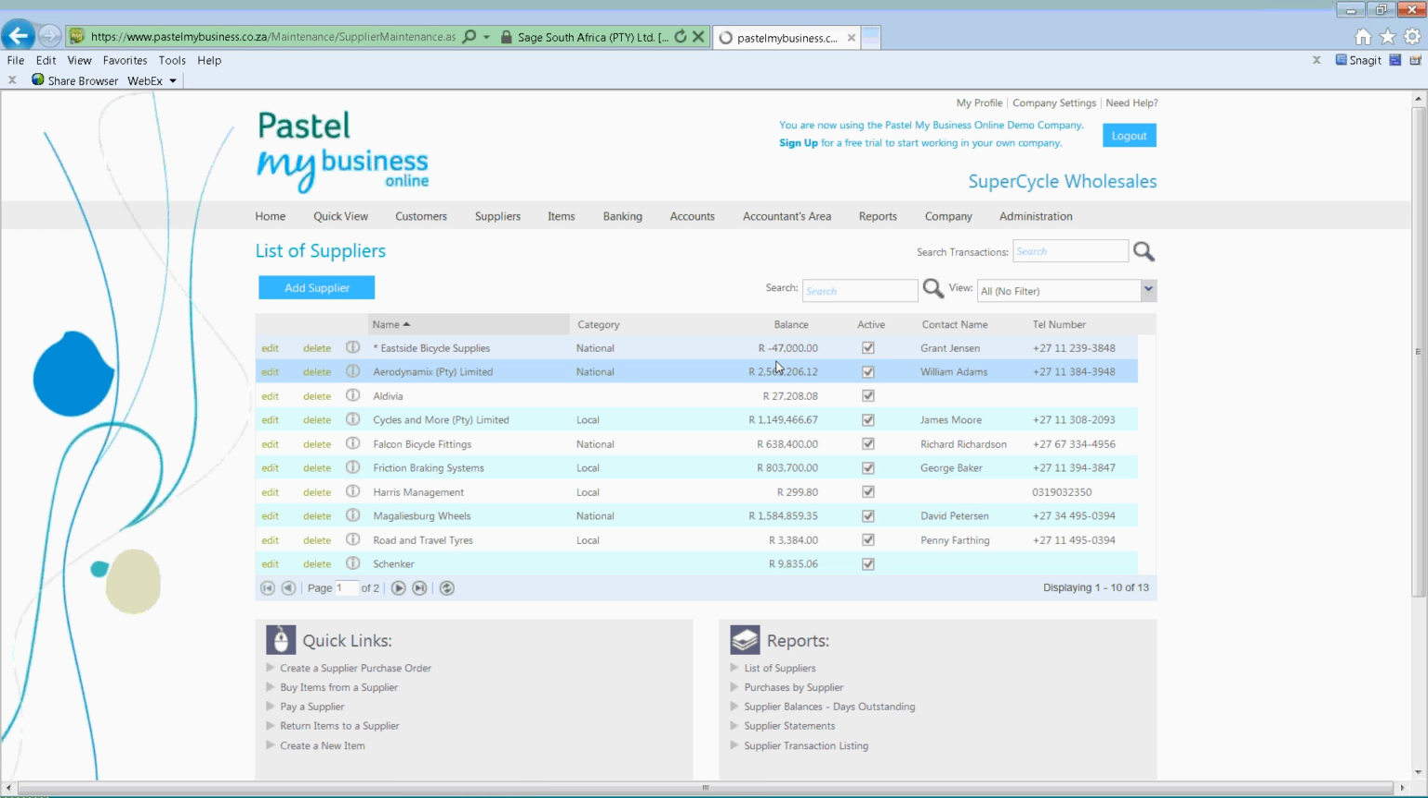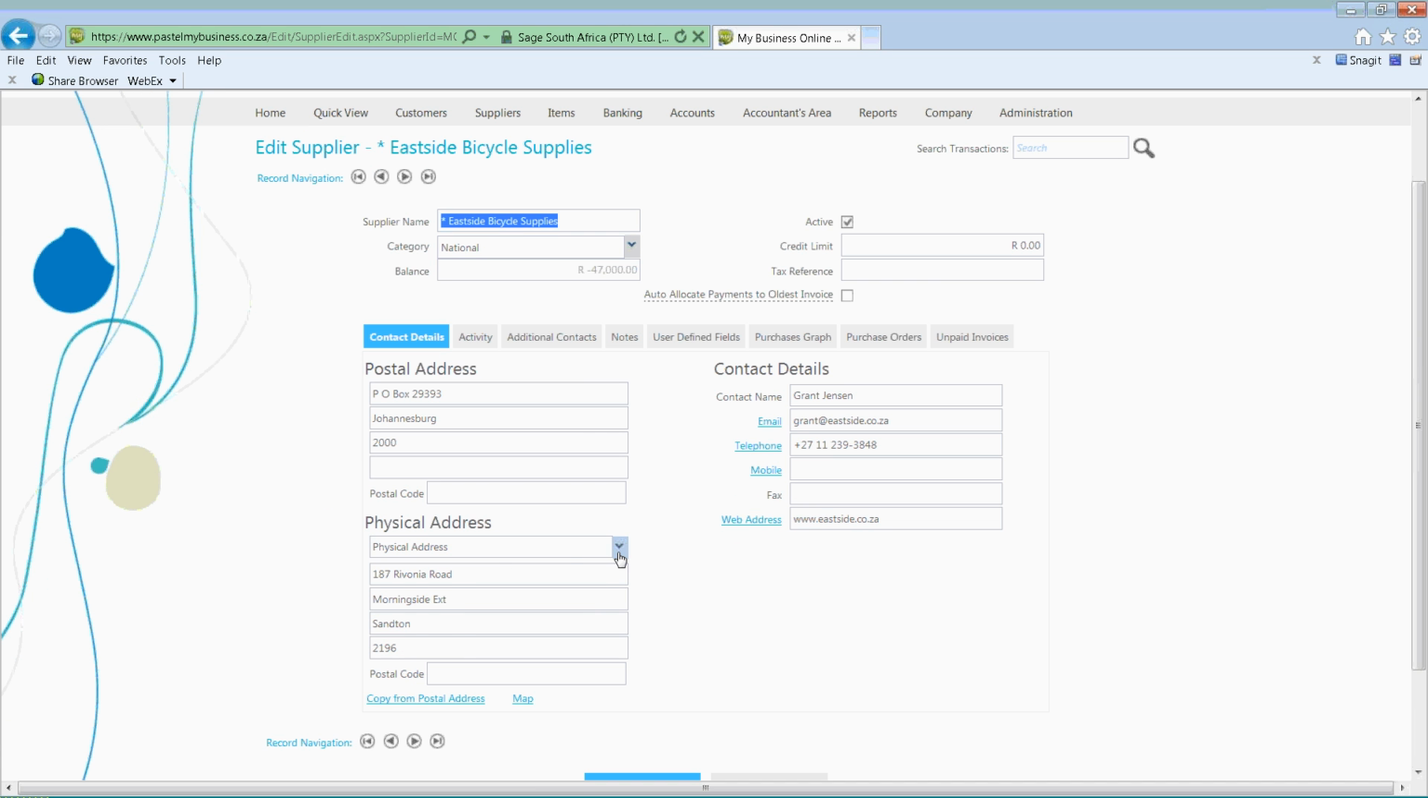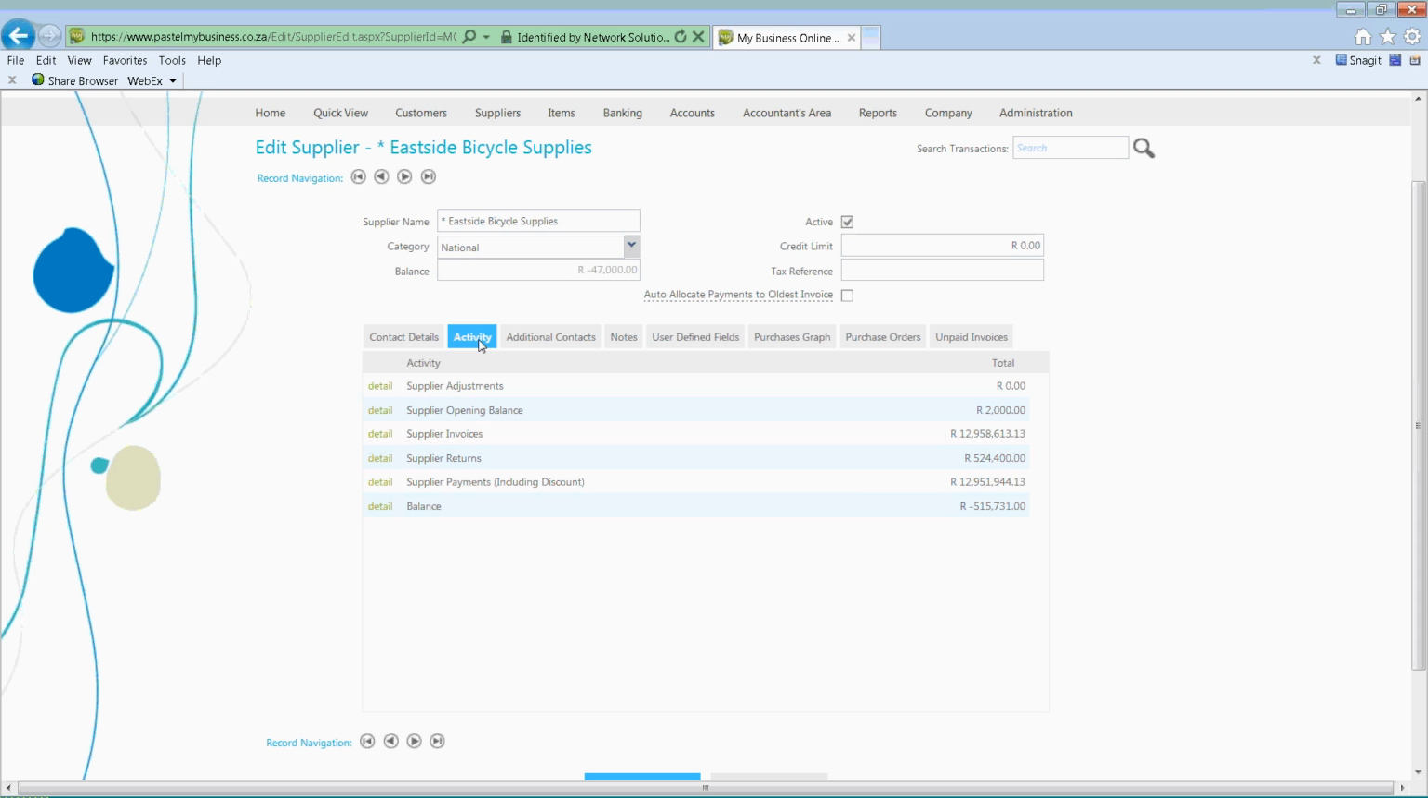From there, you can then just go and set up the contact details, physical address. You've also got an option for numerous physical addresses. You can put in the contact details, telephone numbers and your web address. Then you've got the availability of activity. So note that this will only become available once you start processing on the supplier.